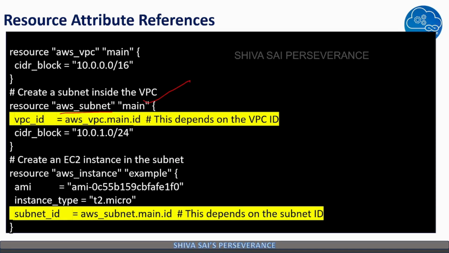So after the subnet is created, the ID will be passed here to the subnet ID block, because we are referring everything. So aws_subnet.main.id will be grabbed here and assigned to this particular subnet_id argument. All right, guys. Fine. So let's do this.